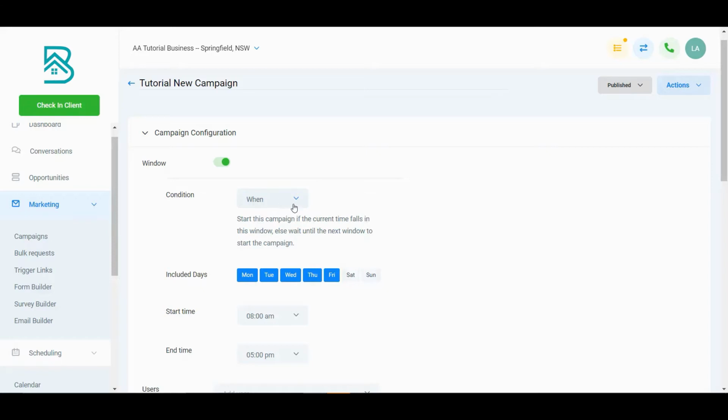Or they might be put into this campaign after another campaign is finished, and again, you want to make sure that it starts at a good time. So what this means is you have windows, and the windows have conditions of when and if. The way this works is that when it hits one of these times, I can select whatever days, dark blue is selected, gray is not selected.